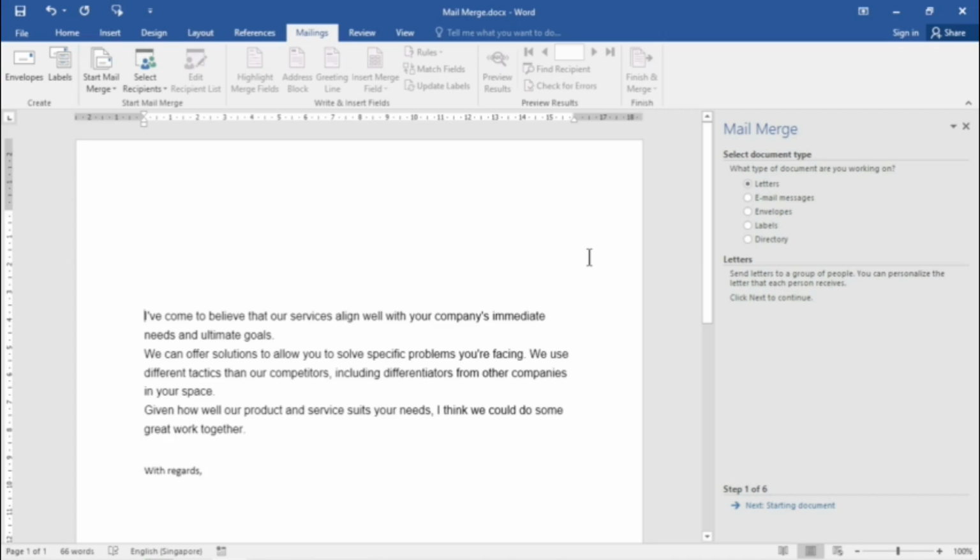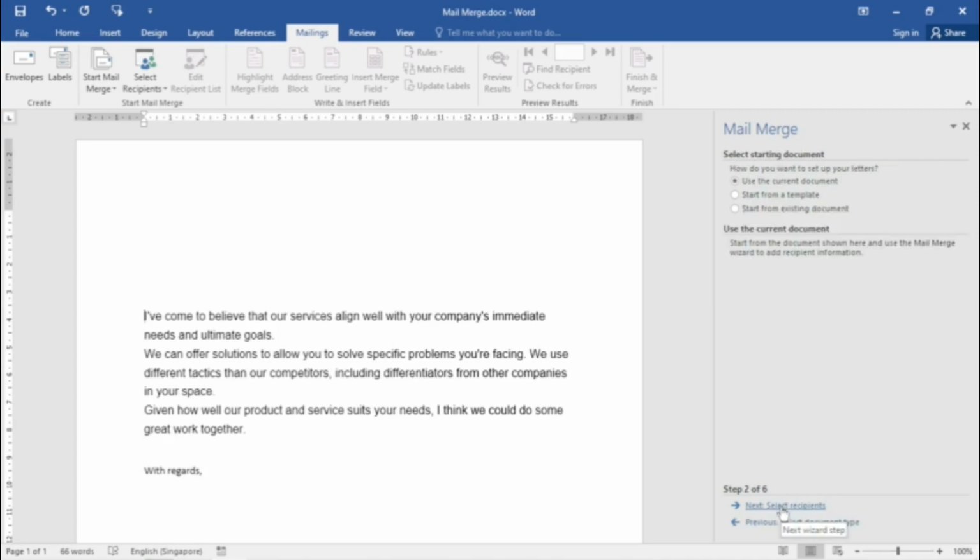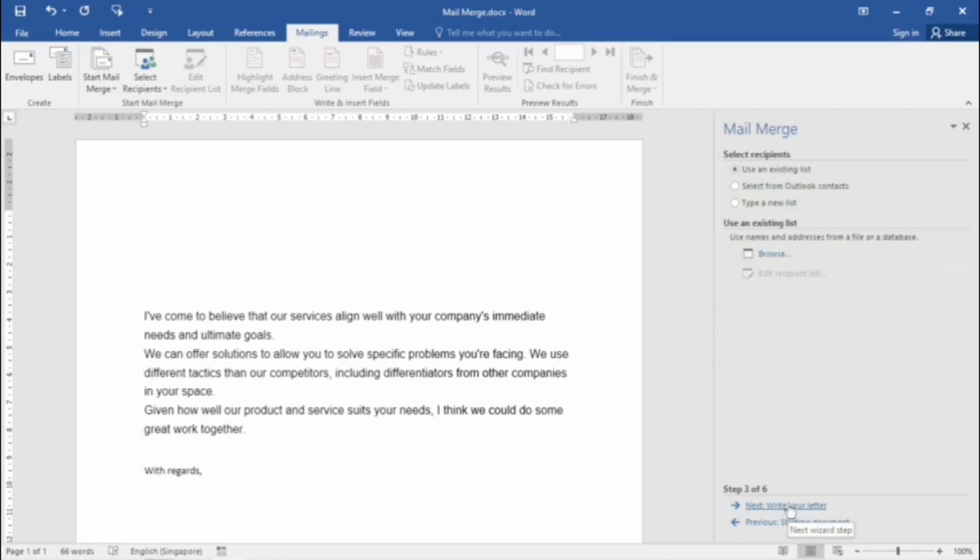In our example, we will select Letters, and at the bottom click Next: Starting Document. Next we will select Use the current document, and click Next: Select Recipients. On step 3, we will select Use an existing list, and then click Browse to select the file.